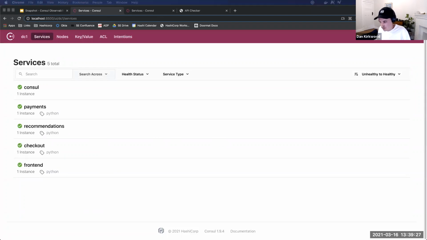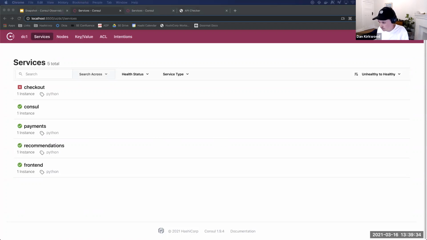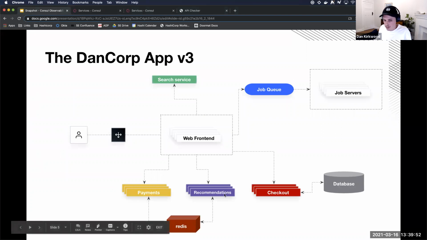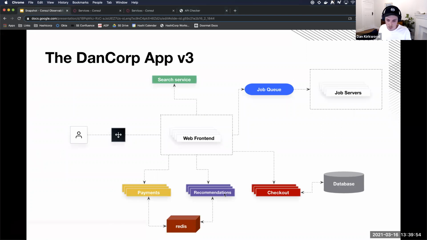And just to show you how live this is, if I was to kill the checkout service, I can see straight away that that's reflected within my service registry. Now, this is really useful for me as a person because I can tell very quickly what's healthy and what's not. This is also really useful for my applications because my front end can ask Consul, hey, where are the recommendation services? Which ones are healthy? Which ones can I use?